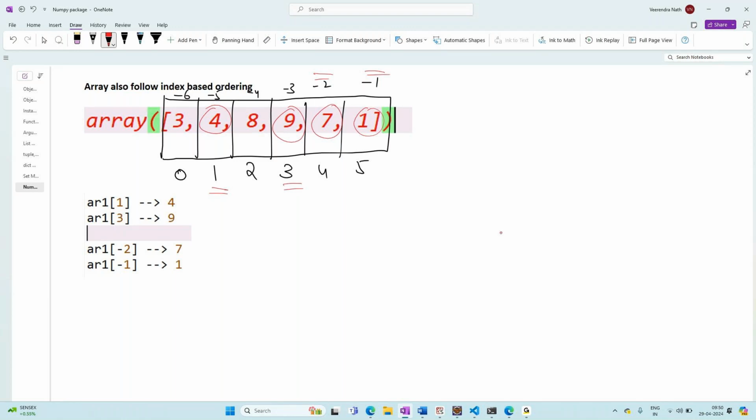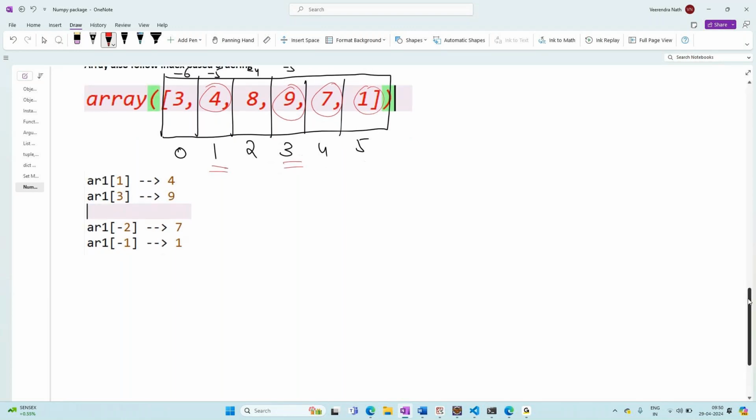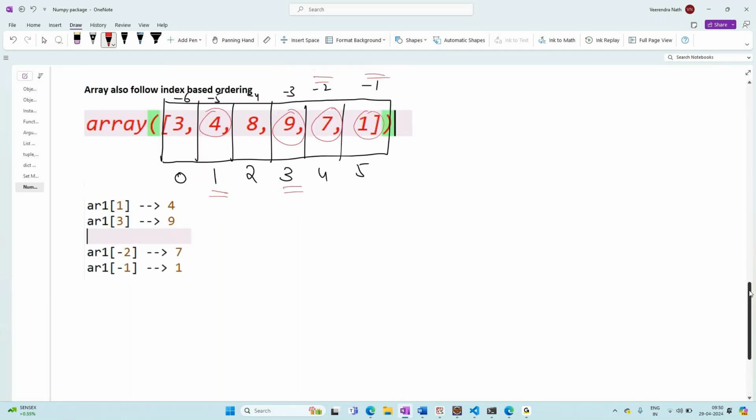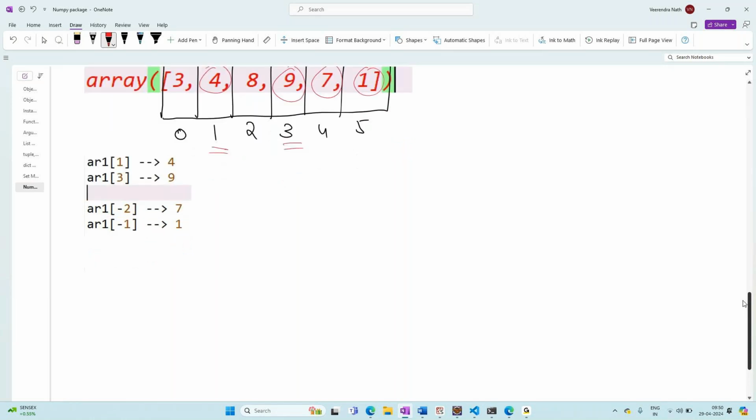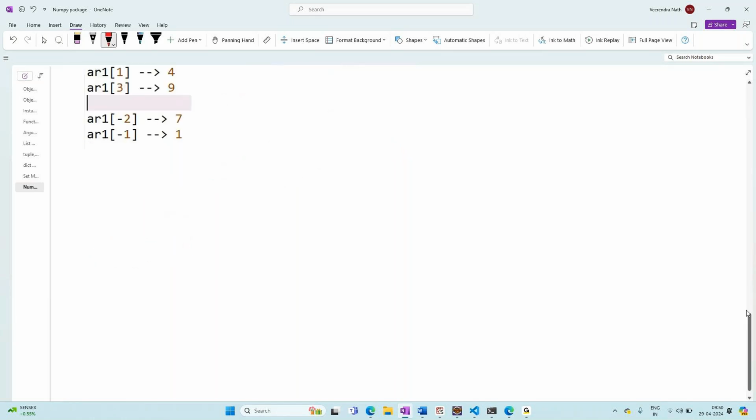Now, whenever I am talking about the array, the structure is like index structure only. It follows the index structure only. Just don't think that it follows something else. No, it follows the index structure only. Done? Yes. Okay.